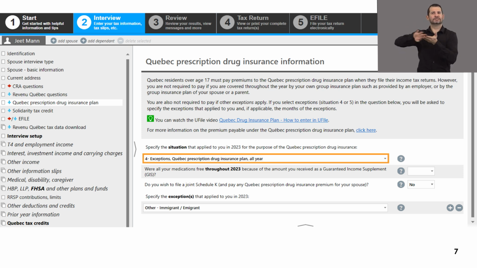Select option 4, Exceptions, Quebec Prescription Drug Insurance Plan, all year from the drop-down menu, and answer no to the question, do you wish to file a joint Schedule K? Note that it is important to ask individuals if they want to file a joint Schedule K. It is their choice to make.